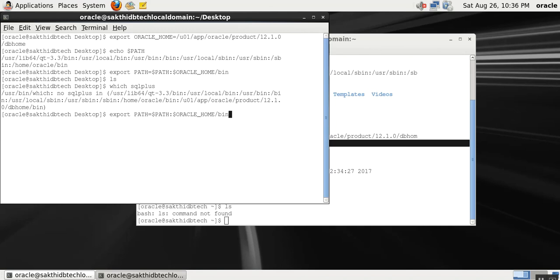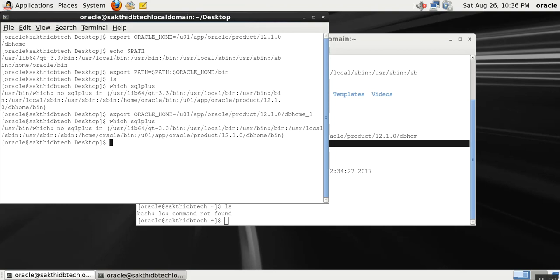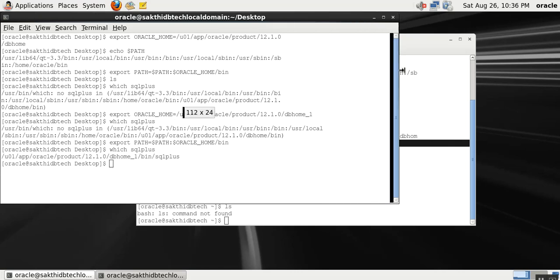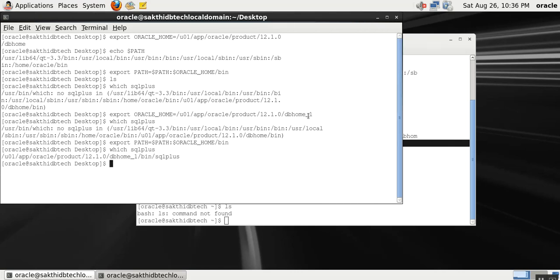Give export ORACLE_HOME equal to home_1. Now check which sqlplus. So the path is not defined. Again go to export PATH equal to $ORACLE_HOME/bin. Okay, now got it. So any mistake you can easily check it out. What I did is I didn't give underscore 1. So this is the exact Oracle home path.